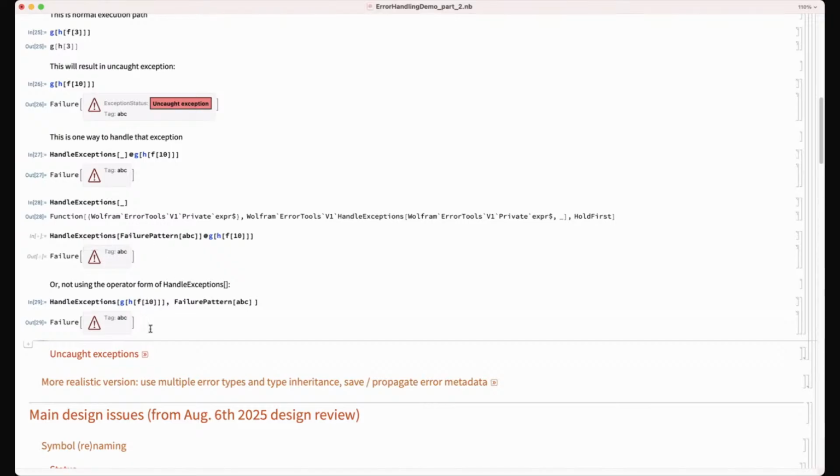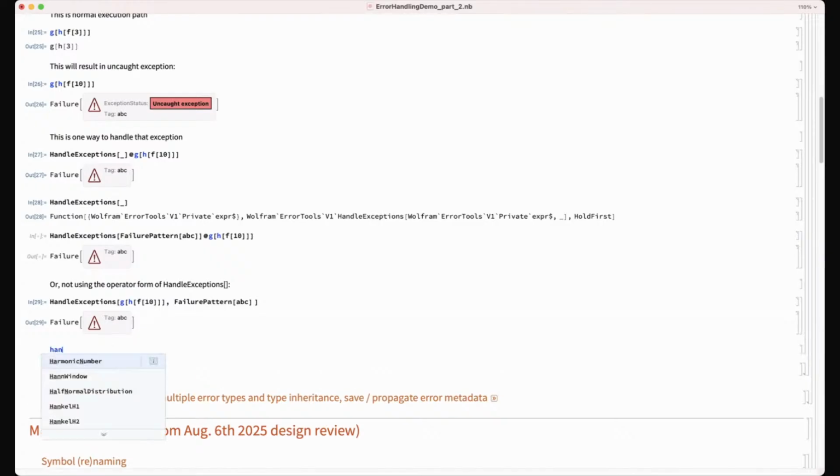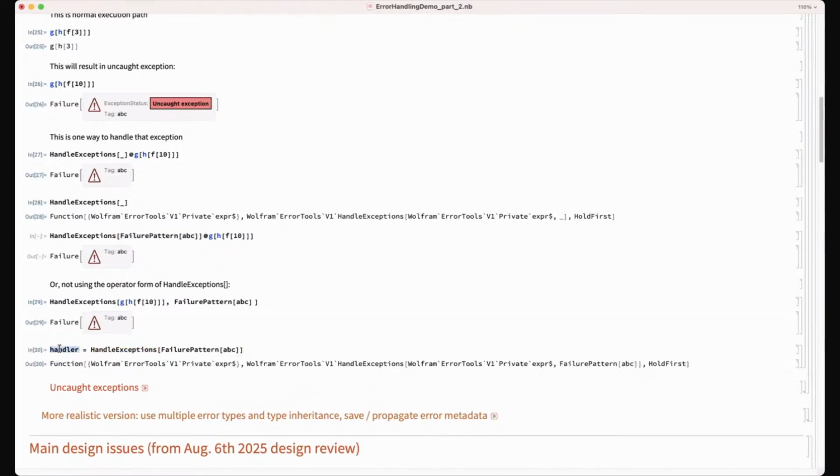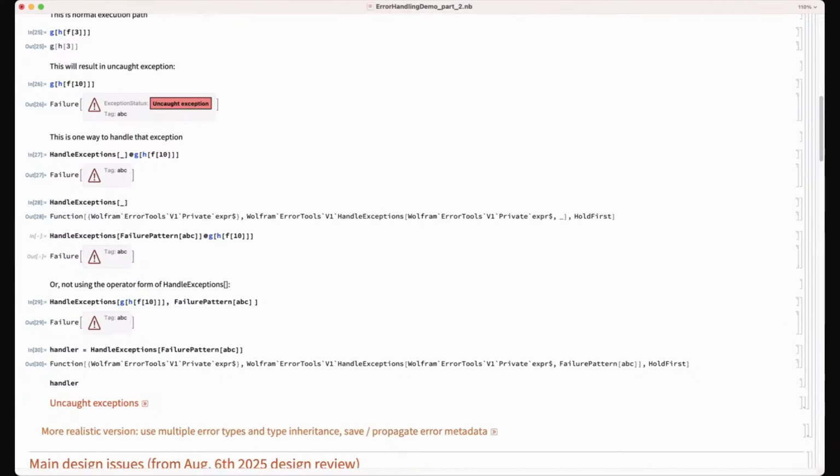I think one pretty common pattern is also that you assign the operator form to something like my project handle exception, so you don't have to repeat the failure pattern all the time. Absolutely. So you just do something like this, well, just with the failure pattern. And then you use handler from now on for most of whatever you do.